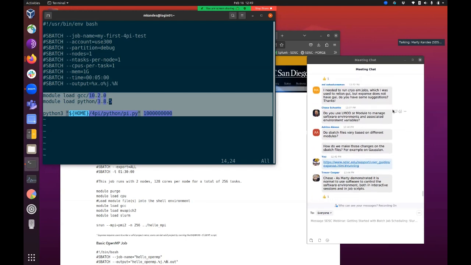MD says, I need to run cryo jumps, which I was used to with the Railway GUI, but Expanse does not have the GUI. Do you have some suggestions? That's a very specific question. MD is asking about a specific application that we have on Expanse called Railway. I don't know enough about the GUI from Railway. I know that we don't compile Railway with the GUI. We can probably look into that if you want to send us a ticket about getting that set up. We can definitely look into it.